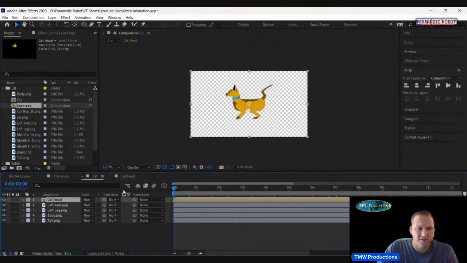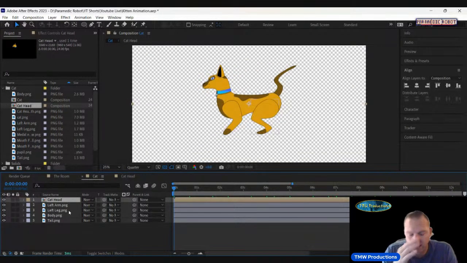Now we go back to cat. Keep in mind that cat head composition is in the composition of the cat. So it's kind of like that Christopher Nolan movie, Dream Within a Dream. That's how you got to try to comprehend compositions. So if I press play here, I can see there's some movement in the cat head.